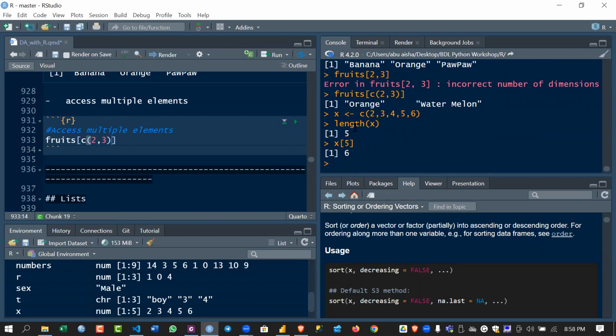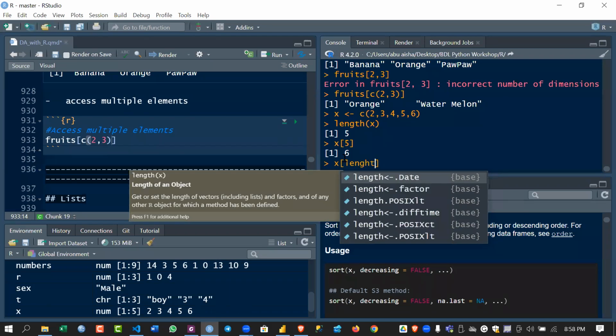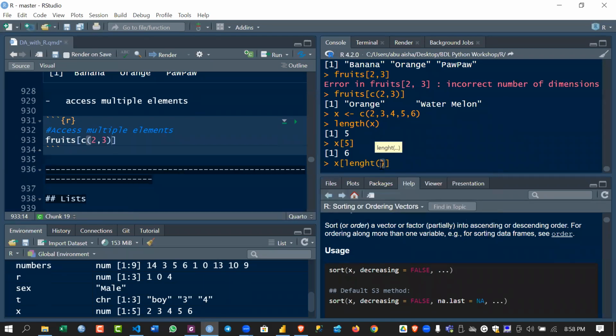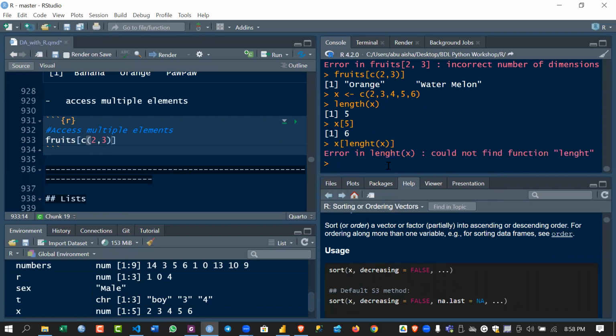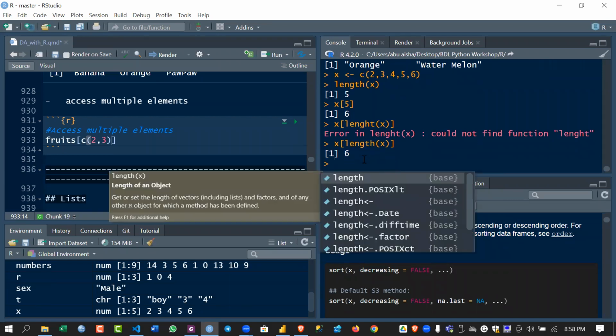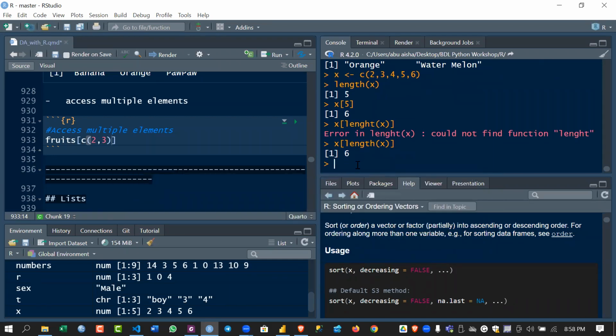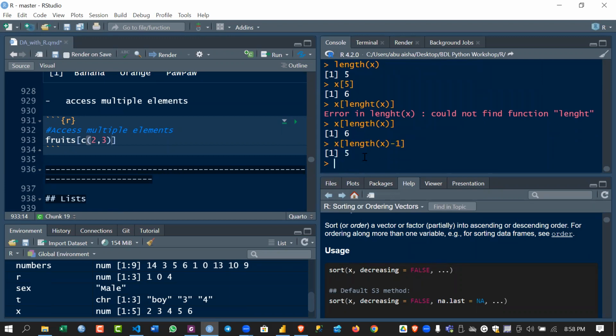So instead of typing the length of x separately, I can say x, then inside the square bracket, I'll say length of x. Okay, sorry. Length of x. So you can see I'm going to be having 6. If I want to access the second to the last element, that's going to be length of x -1, which is 5. So I don't know if you're getting me, Mr. Language.